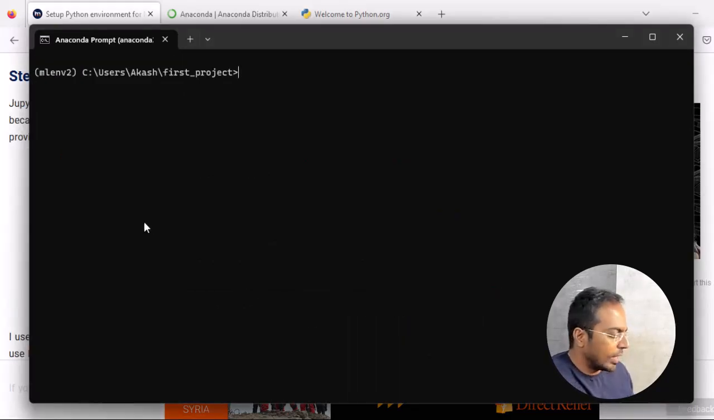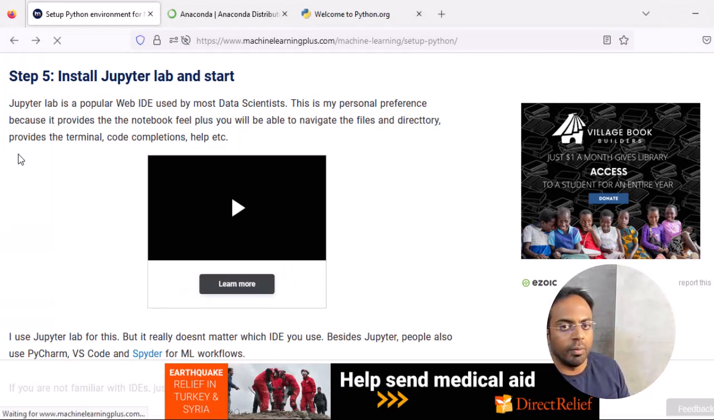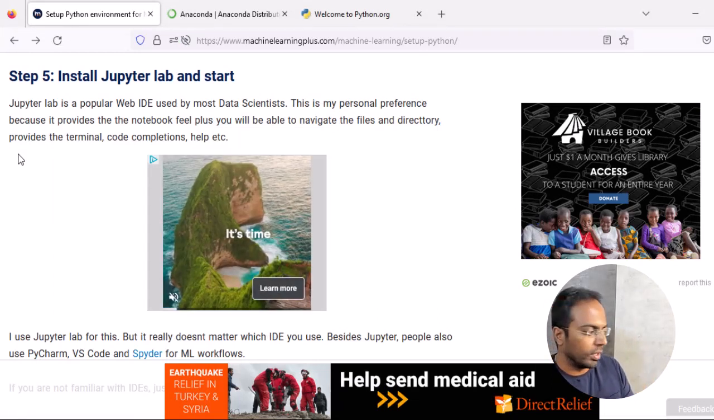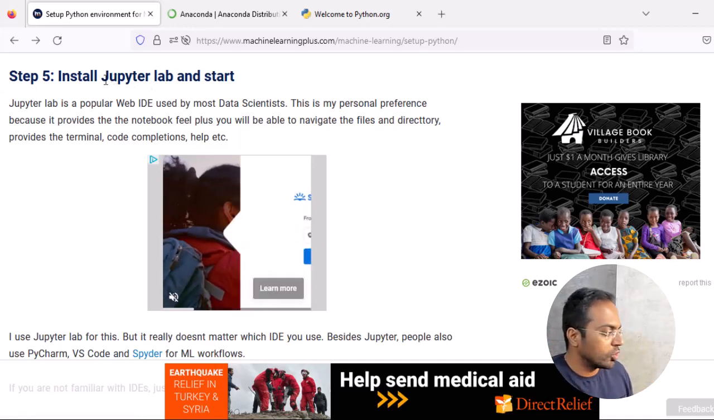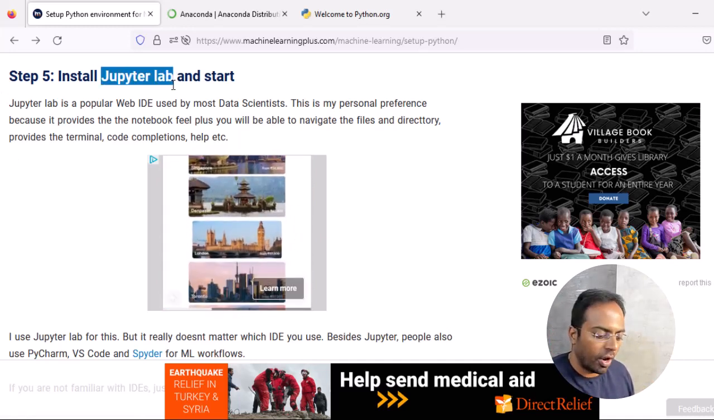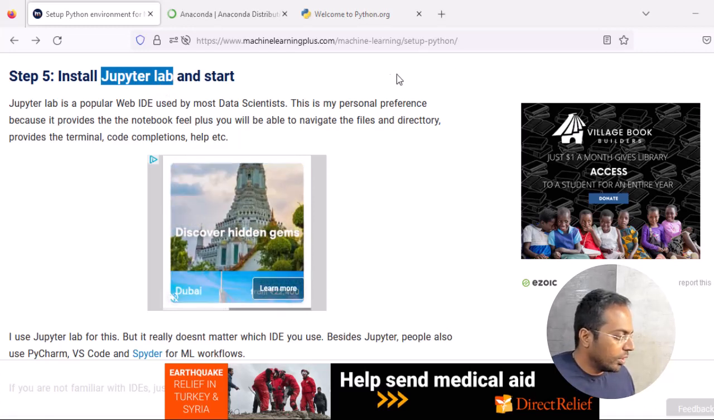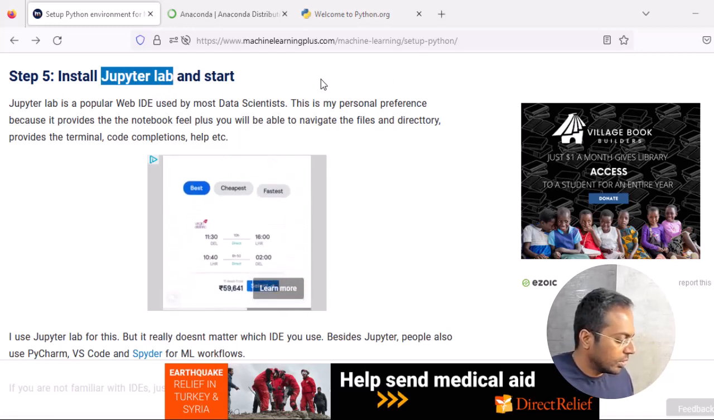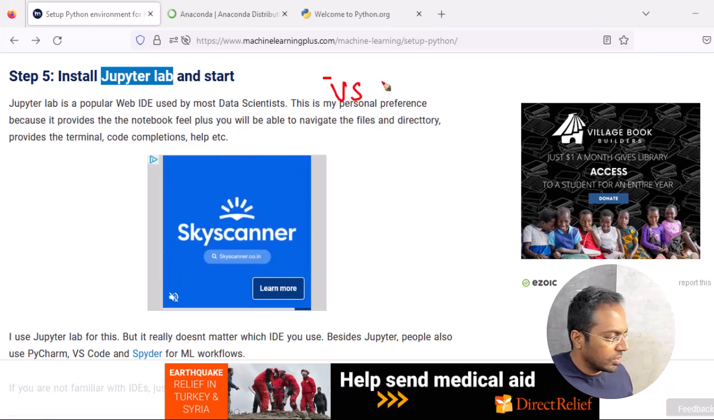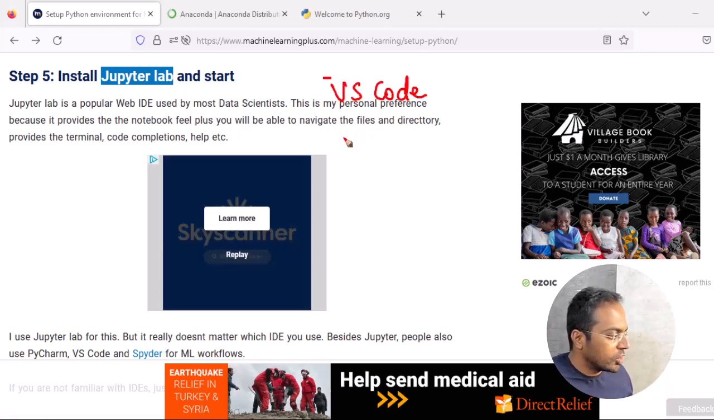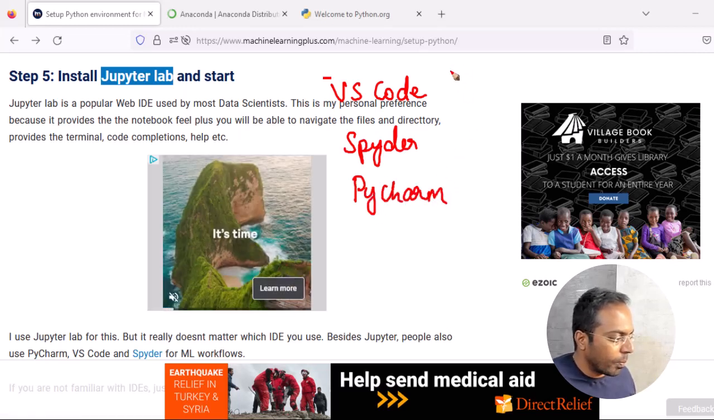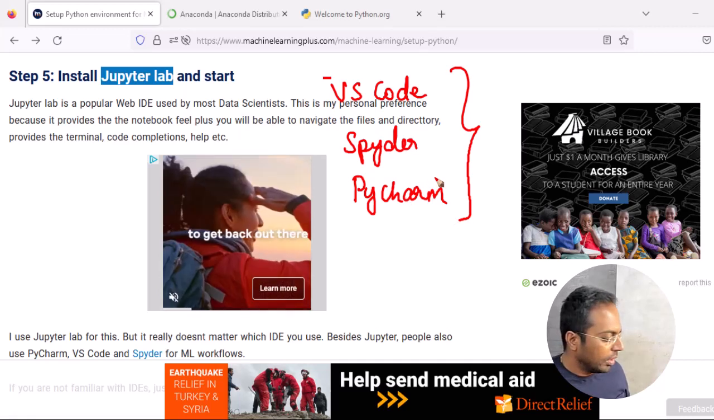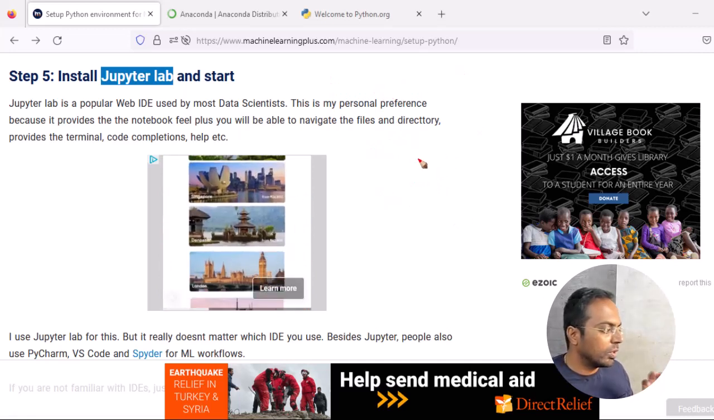In the next step, we are going to install the IDE, the Integrated Development Environment, where we will actually write and run the code. The IDE that we are going to use is Jupyter Lab. Besides Jupyter Lab, there are other IDEs such as VS Code. You can also install Spyder. You can also install PyCharm. These are some of the most popular IDEs where people write code. But just for this project, we are going to simply use Jupyter Lab.